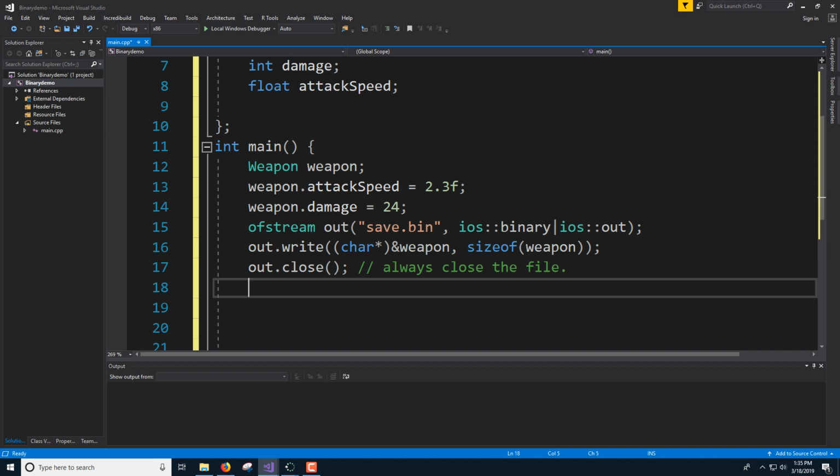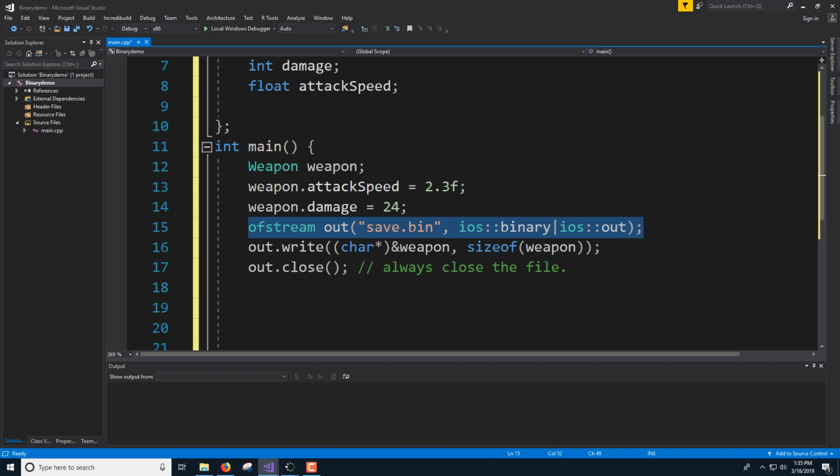Does it open automatically? Yeah. This opens it. You could declare out, and then you can do out.open if you wanted to do that. You can do it in 2 lines, but there's a constructor that supports doing it all in one, so why not?